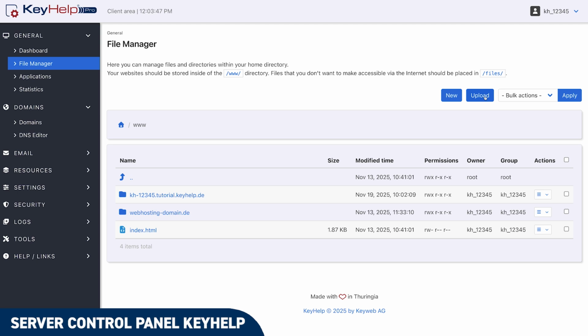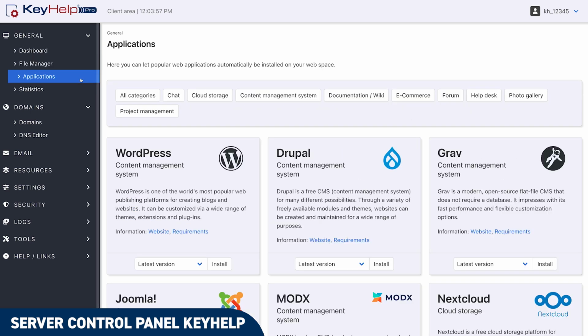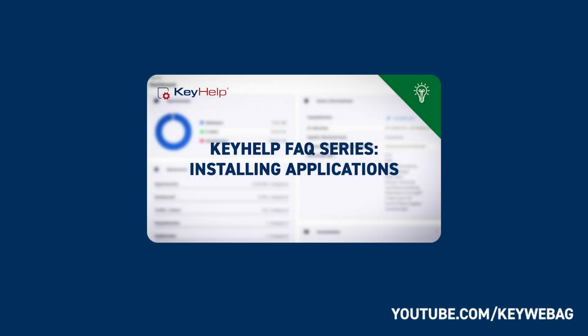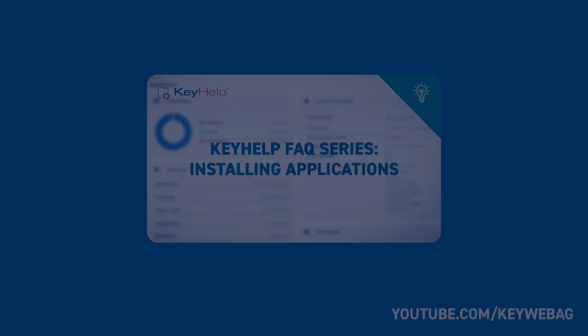If you want to create a website, you can install a content management system such as WordPress in KeyHelp under the menu item Applications with just one click. You will also find a detailed tutorial on this on our YouTube channel. Now we have installed a content management system there.